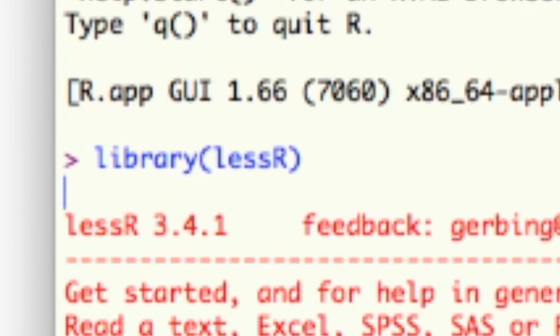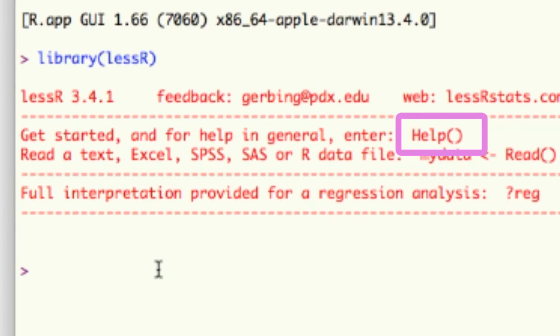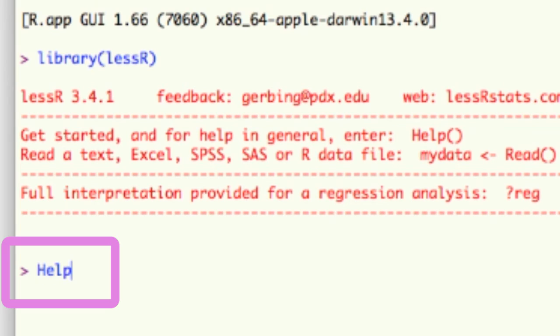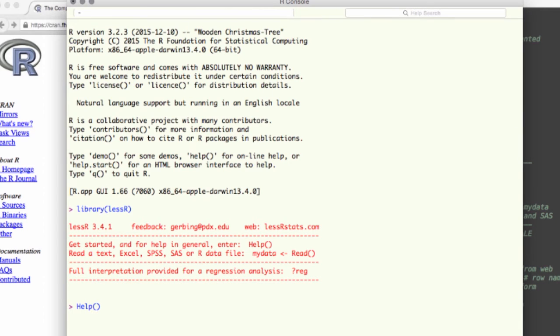And here we have then lessR version 3.41. And this will tell us then how to go and get started. And we can see to get started here, enter capital H-E-L-P, parentheses. And the help function there is a way for you to get going so that presumably you wouldn't even need any extra instruction beyond this point, particularly if you understood the structure of a data file that we'll talk about next. But here's the help function.